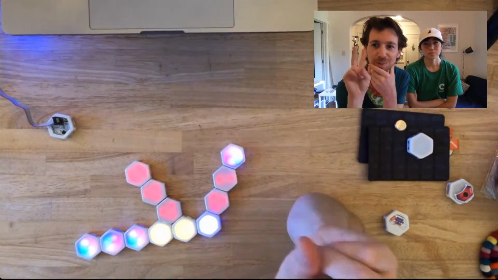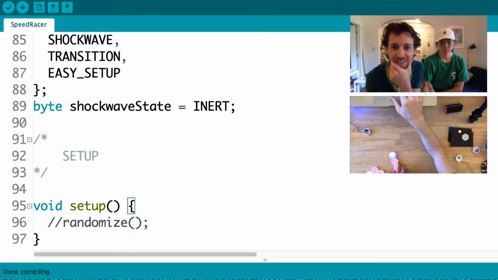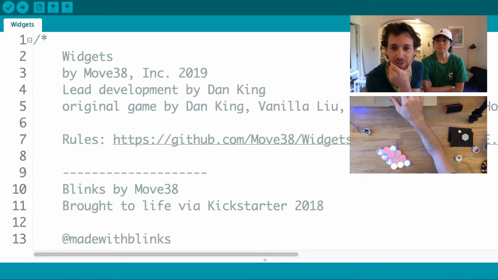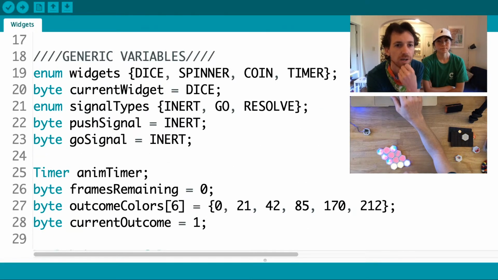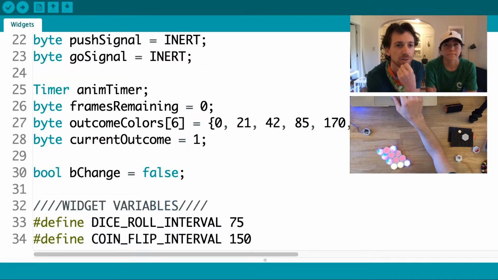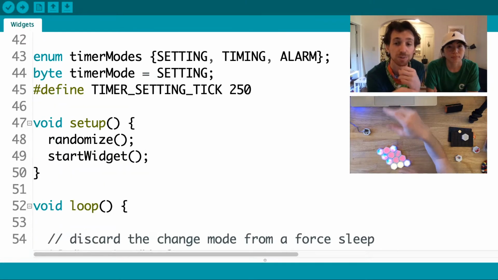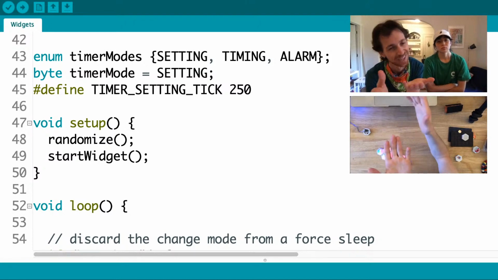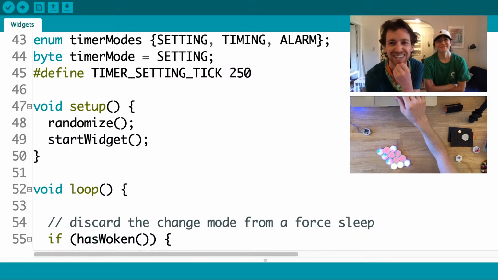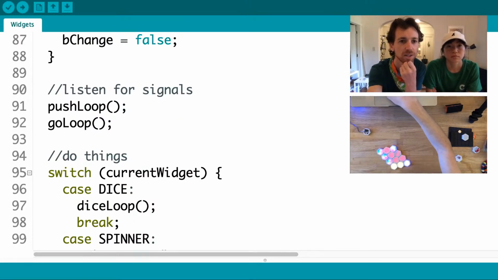So let's go ahead and do experiment number 2 with the code editor. I'm going to switch over to Arduino, and change from Speed Racer to widgets. Okay, so in widgets, we're going to look at outcome colors, and let's take a look at where the color is set. You can see also if you wanted your dice to roll the same, in the same order, if you don't call randomize, I feel like I know how that's going to end up if I try that. Let's go ahead and look at the code for set color.